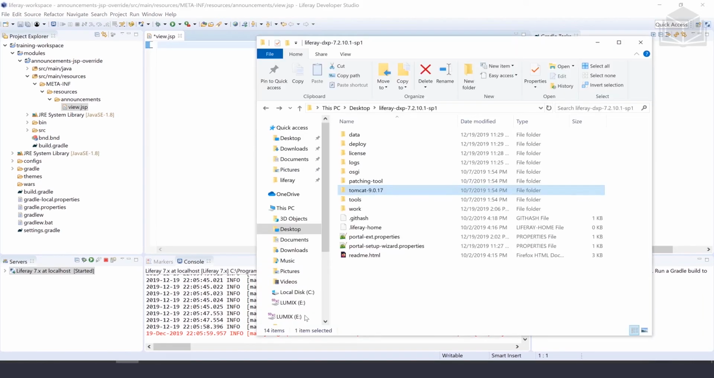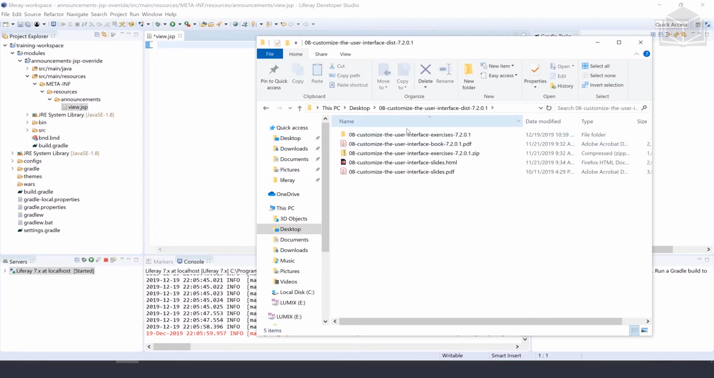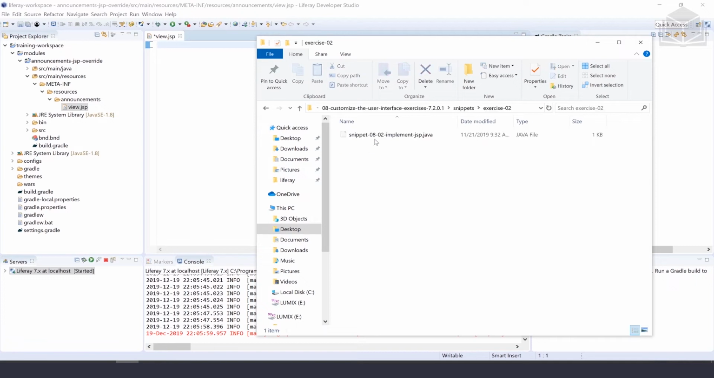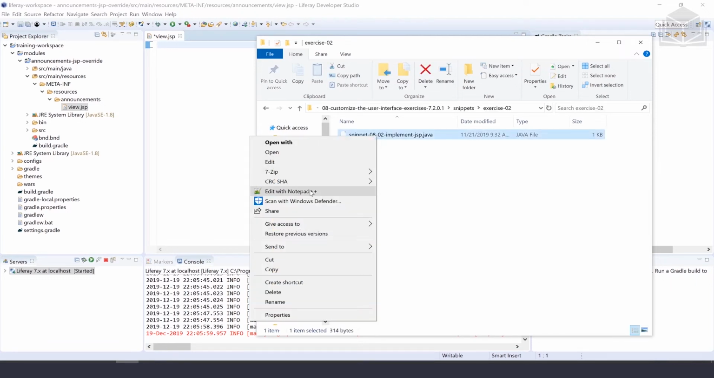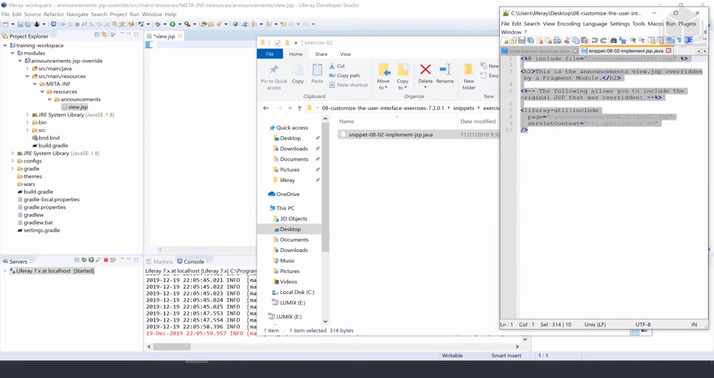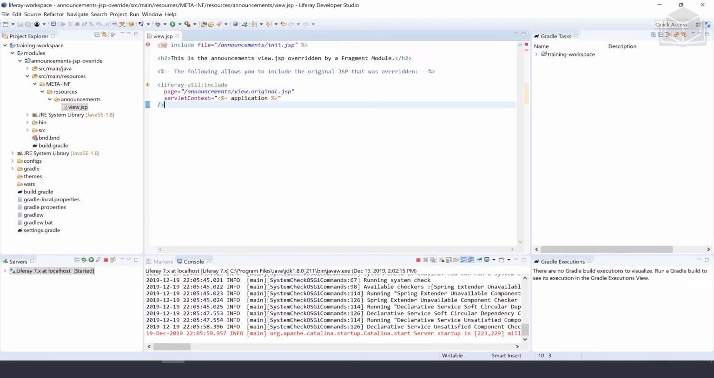And we'll go into our folder where our exercises are at. In that case, it's going to be Chapter 8, Exercises, Snippets, under Exercise number 2. Go ahead and edit that with Notepad++ just to get that. We'll go ahead and copy the contents of that file into our view.jsp and save that. Okay, so we've copied that over, we've gone ahead and saved it.